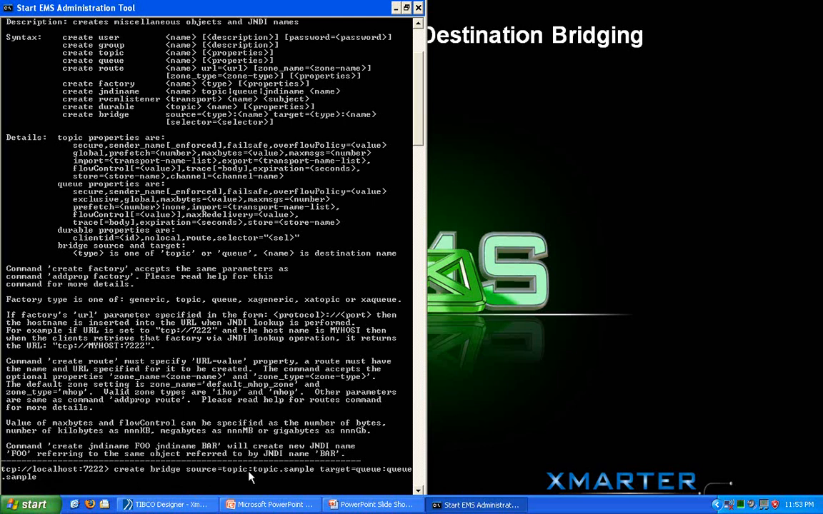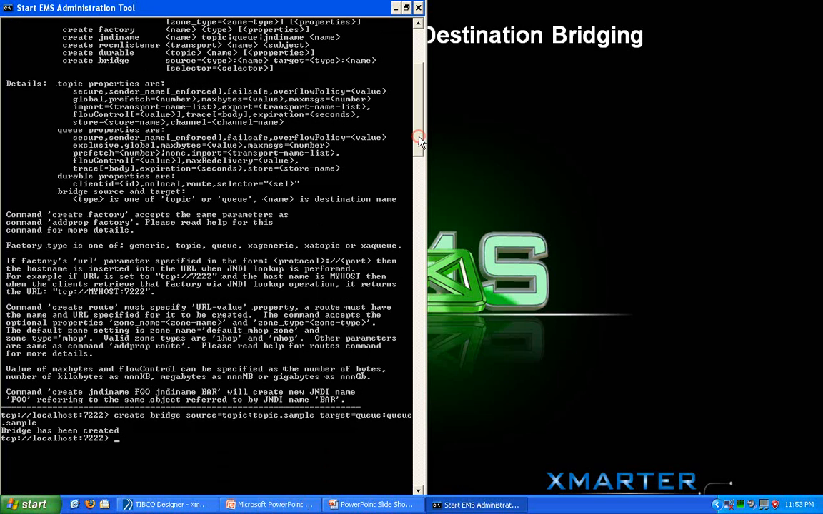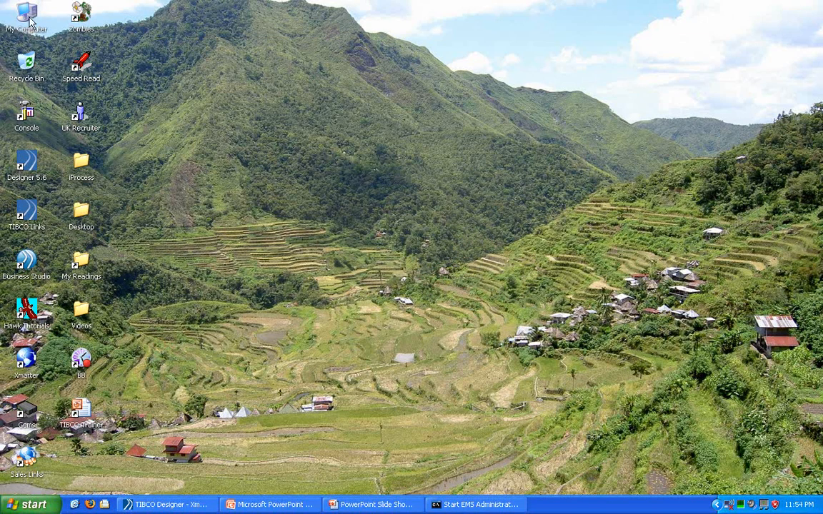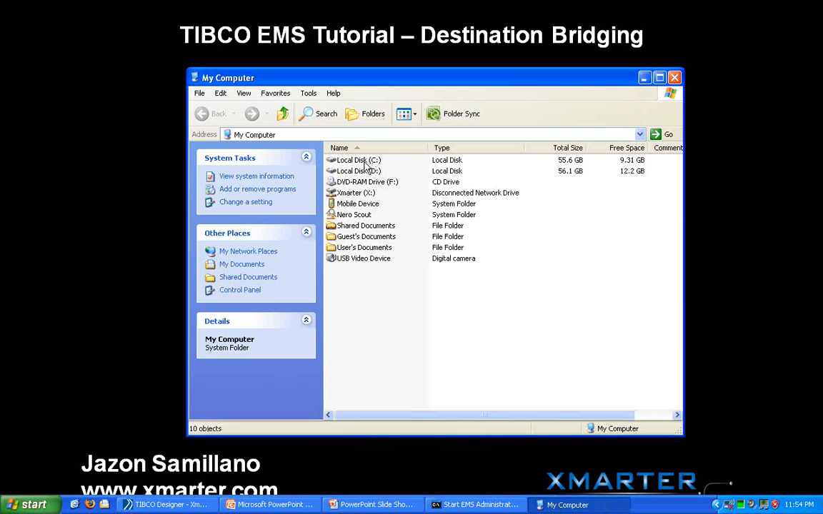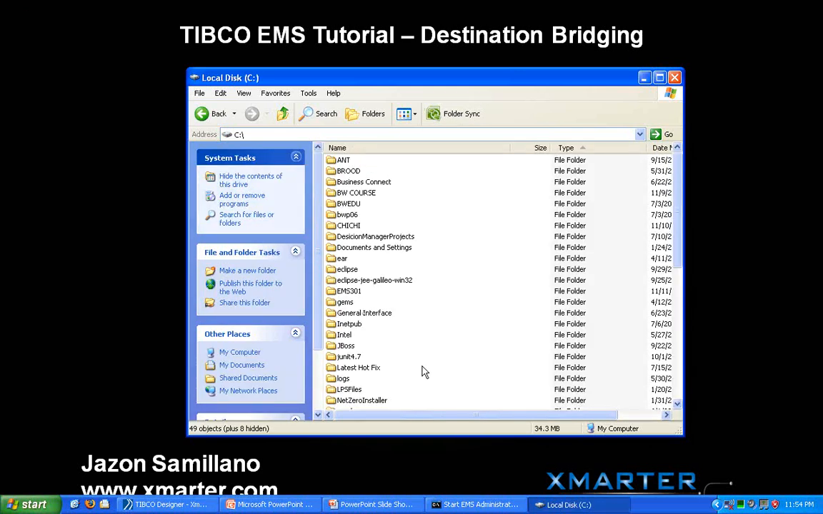Notice create bridge: the source is a topic and the name is topic.sample, and the target is a queue and the name is queue.sample. So let's run that. There you go. The bridge has been created. Let's take a look at what has been created here.